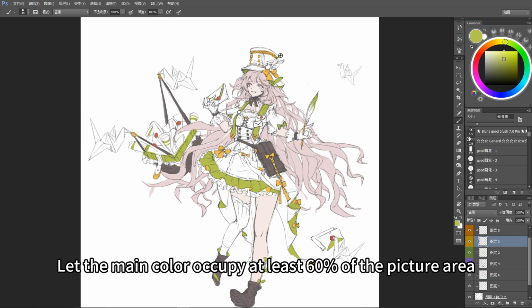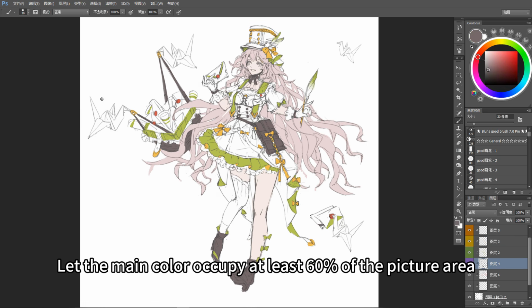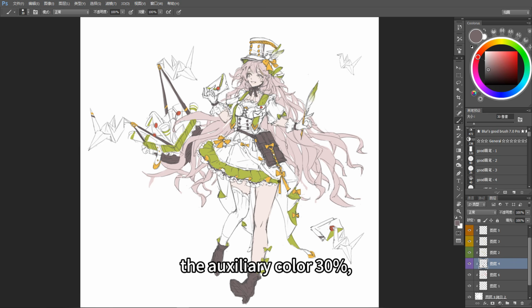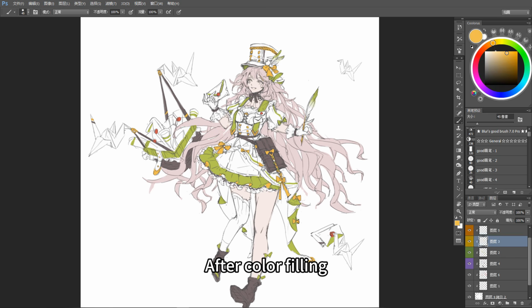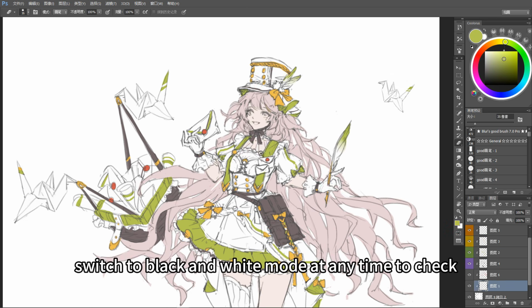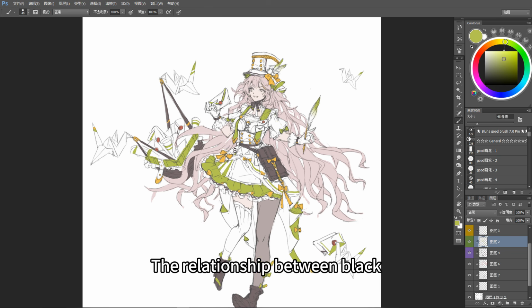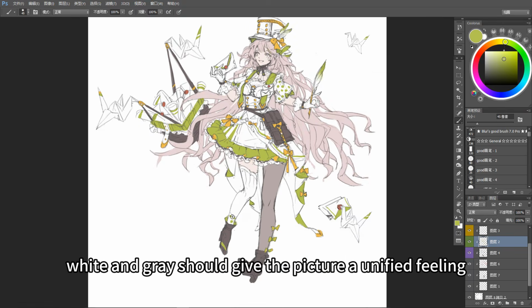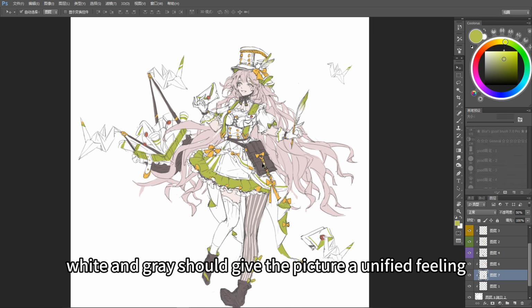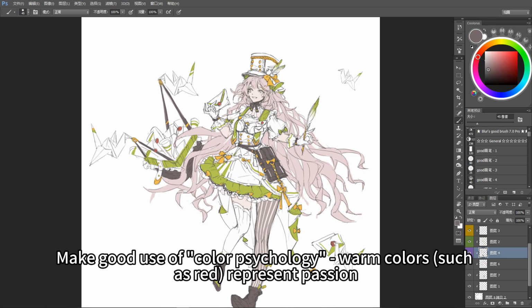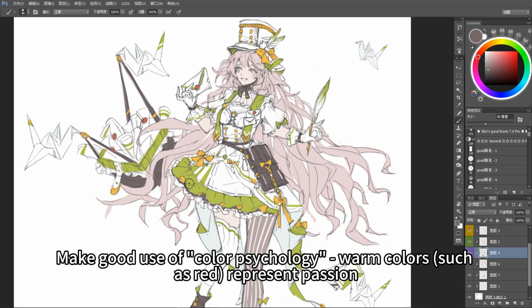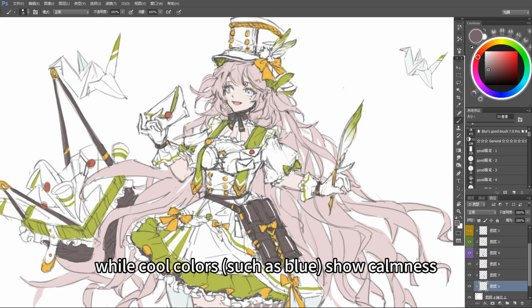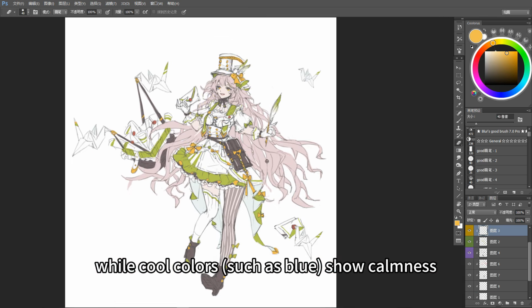Let the main color occupy at least 60% of the picture area, the auxiliary color 30%, and the accent color 10%. After color filling, switch to black and white mode at any time to check the relationship between black, white, and gray, which should give the picture a unified feeling. Tip: make good use of color psychology. Warm colors such as red represent passion, while cool colors such as blue show calmness.